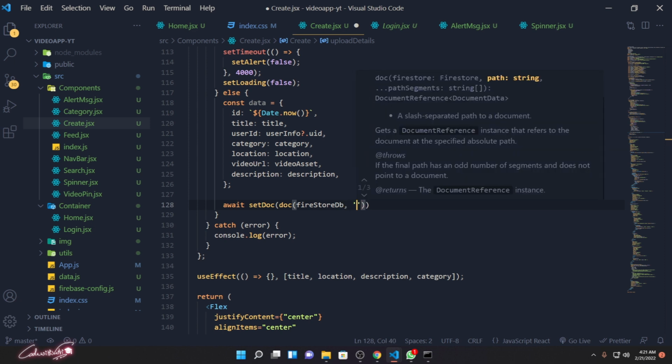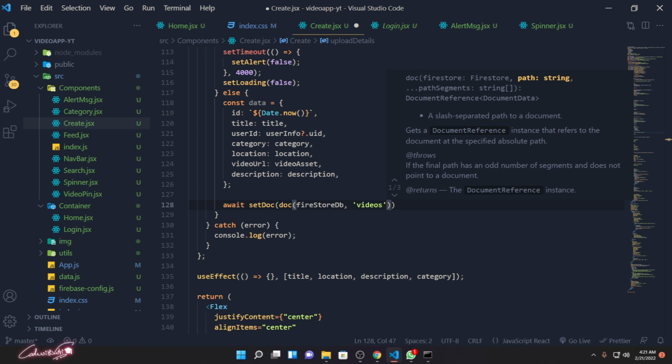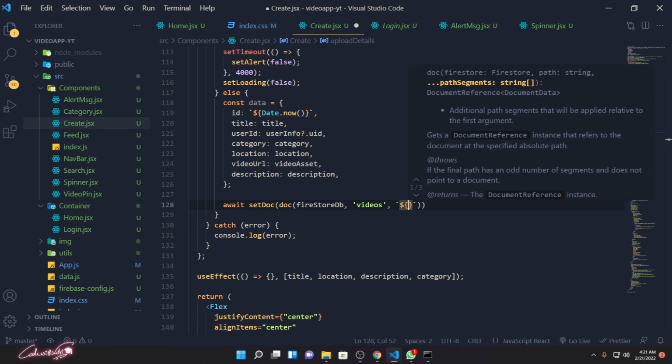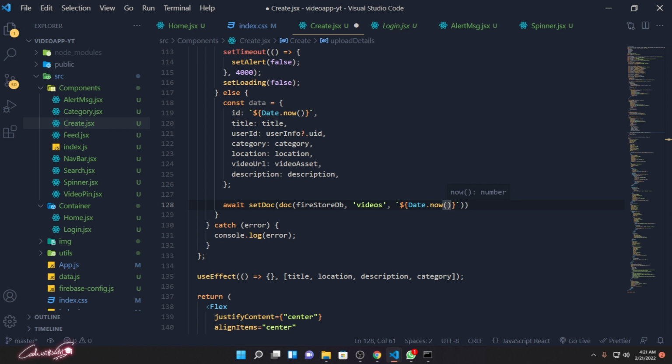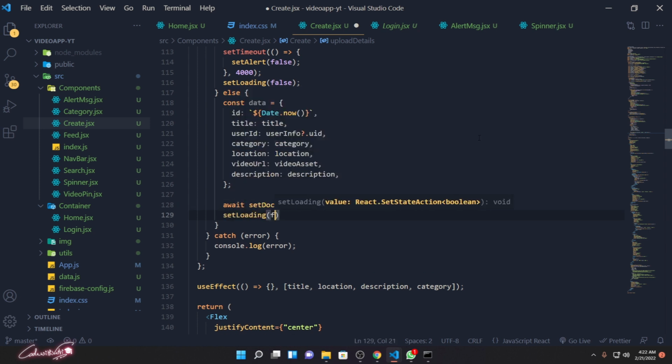Then where we are going to upload, we are going to upload it in the videos collection, and it should create the document by using the unique Date dot that time string. We are going to send that time string, and after that, once it's done, I'm going to set the loading as false.